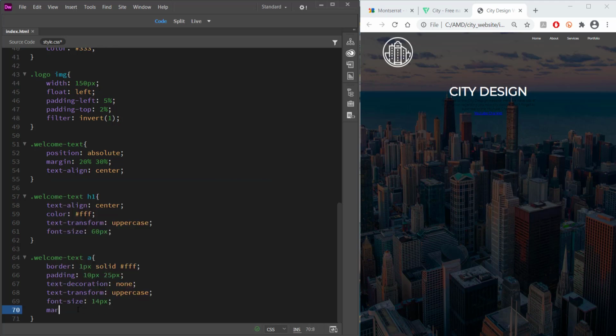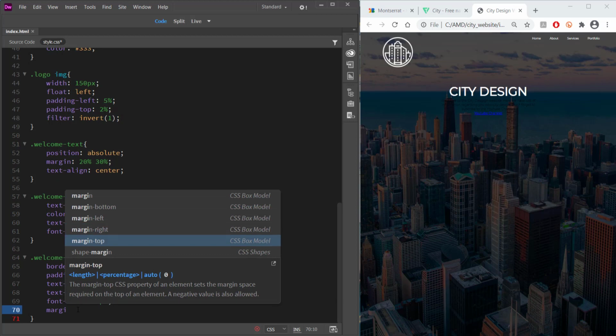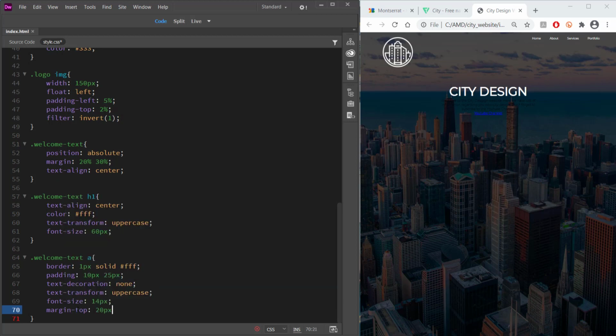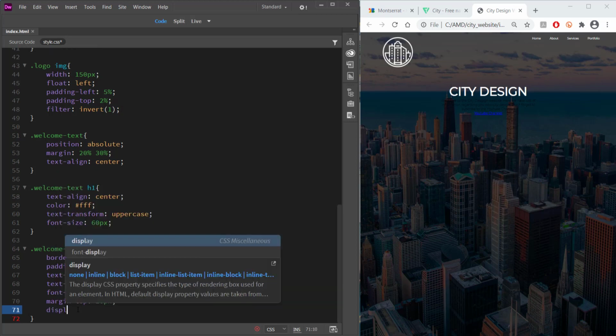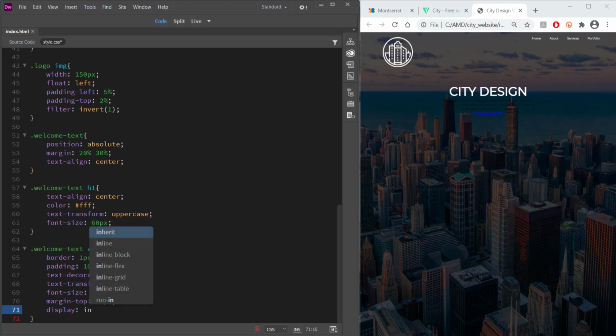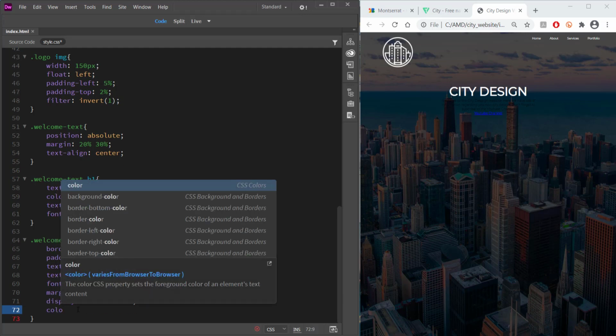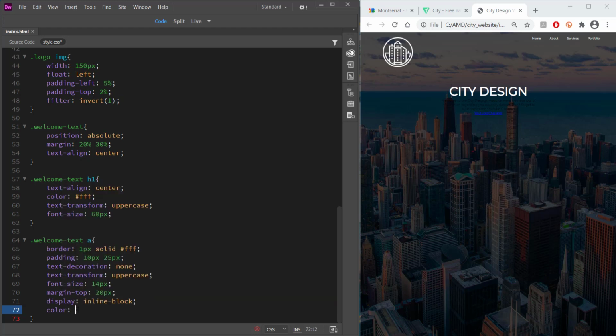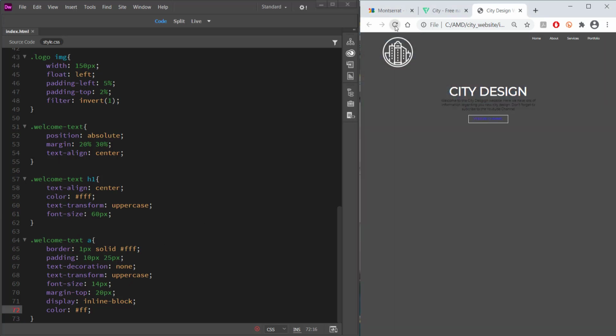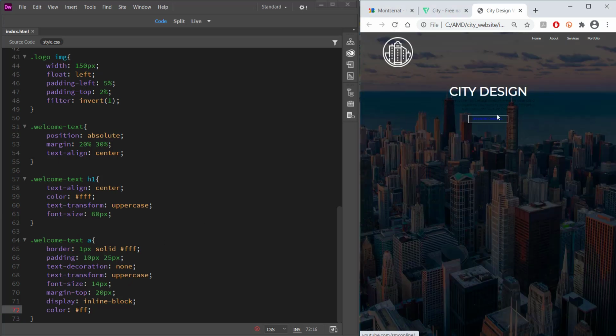And then I'll have margin top, which we will write 20 pixels. And then display, I will have inline block. And then the color will also be white as well, so just FFF. All right. And so now if I save that and look at it here, on this button we've got this border on the button, and it's looking pretty good.